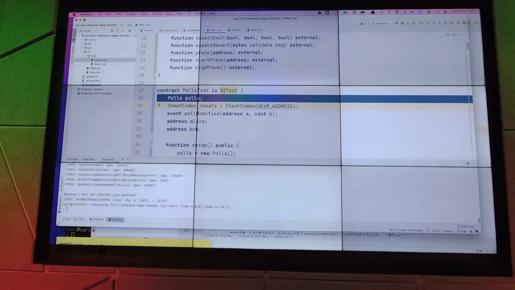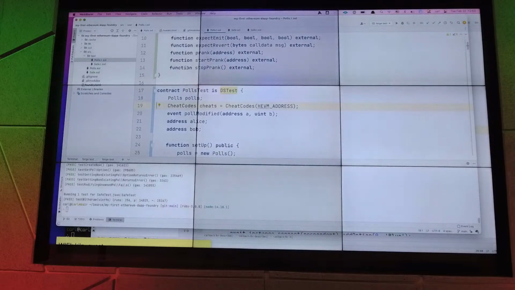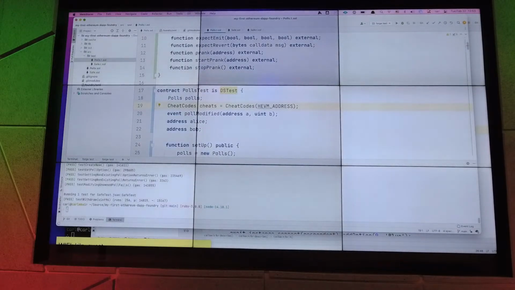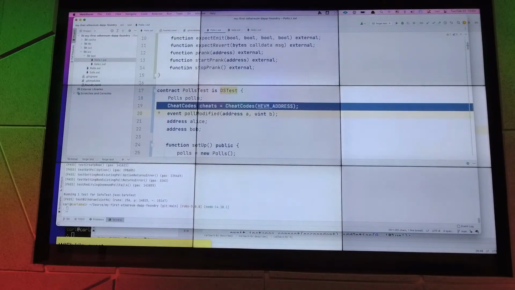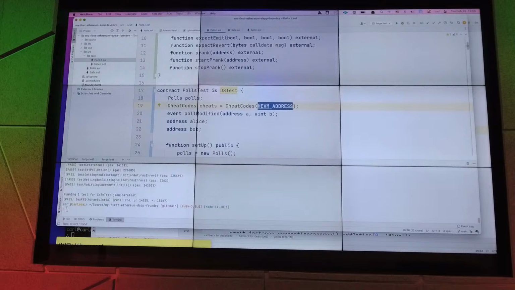One thing that's nice about this already, that you'll see, is that you haven't had to deploy anything. You basically are just instantiating it right inside your own contract and testing it right there. Then I do this one command here to tell it where to find the cheat codes contract that it will use for those other things.